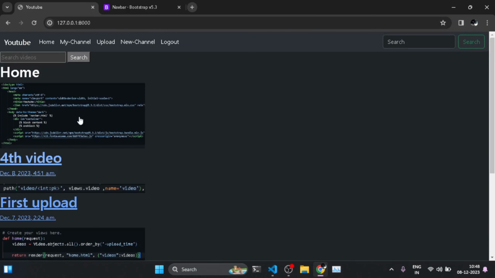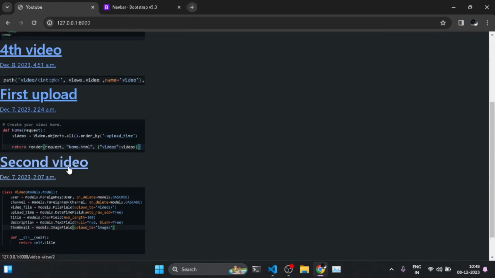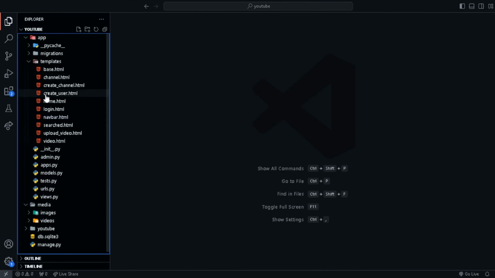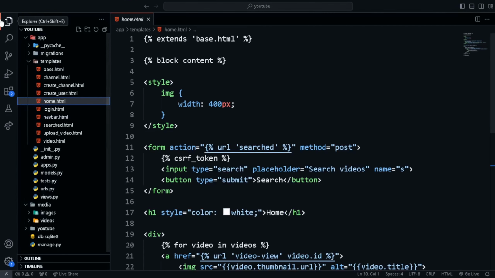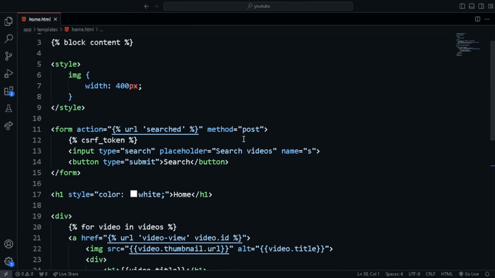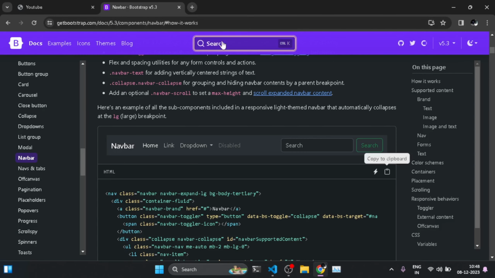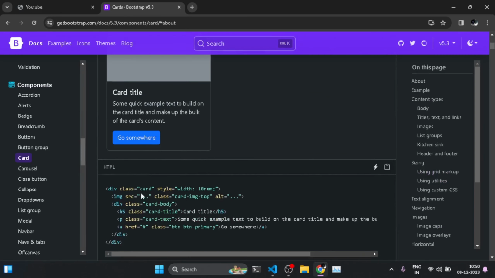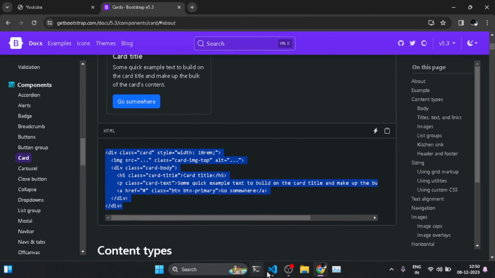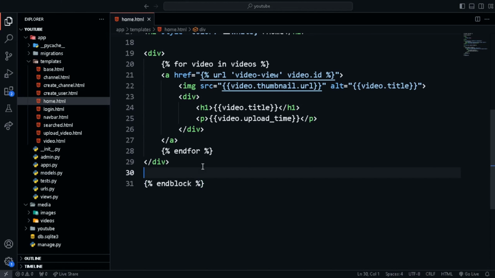Let's go into the home page. Next is going to be styling the home page. So let's get into the home.html, and we will be using cards for the videos. So I'm just going into the browser, into Bootstrap, search for card. I'll just take this card and paste it in here.